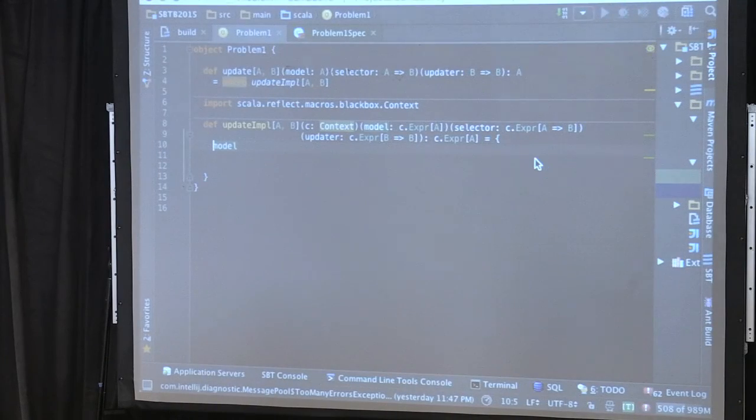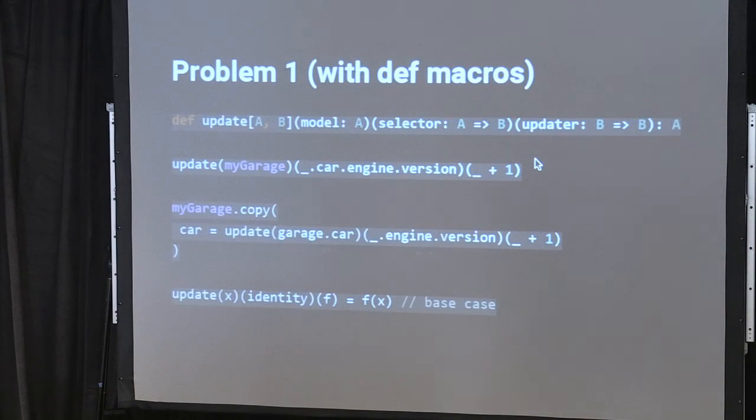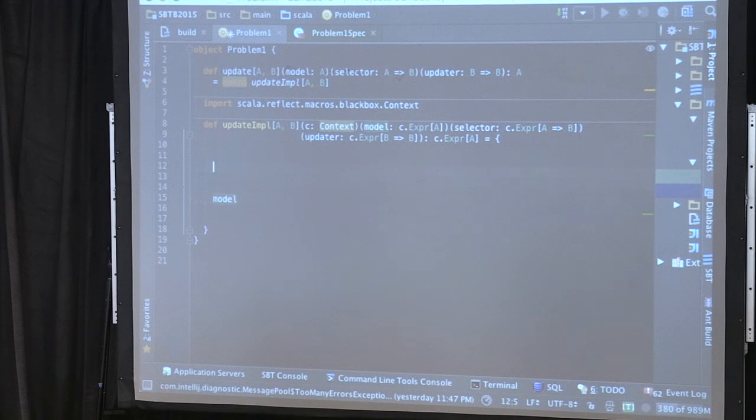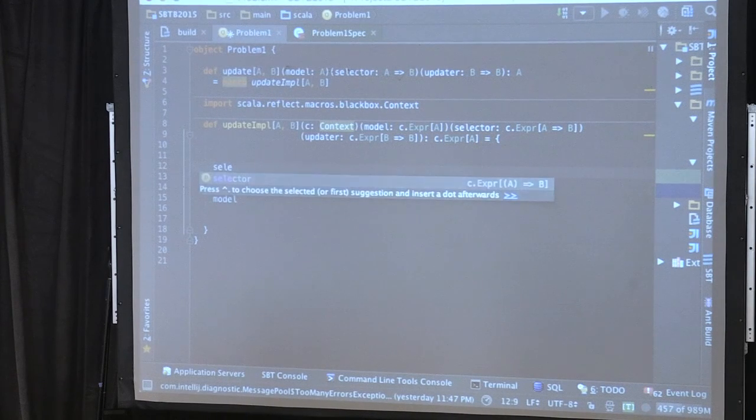OK. Let's try to do something interesting with it. As I said, what we want to do is break the selector apart. Everything else remains the same. The updater for sure remains the same. The selector, we need to tokenize it. So we want to break this underscore dot x dot y dot z into x comma y dot z. So let's look at what the selector looks like.